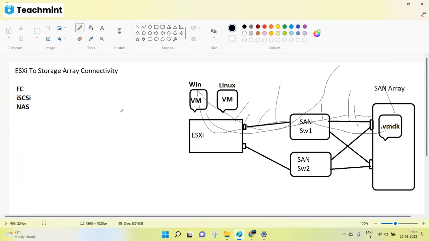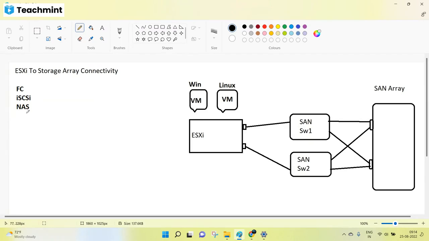So we don't know where we will get a job, which kind of client we may work for, and what kind of storage architecture they will have: FC, iSCSI or NFS, whatever it may be. If you're working for a client, let's say a paper mill, and they are using iSCSI, you should know how to connect your ESXi with a storage array. Physical communication, what are the components involved, and logical configurations, everything we should know. If you go to some other critical client, maybe using FC, or some other one maybe using NAS, all three models we should know.